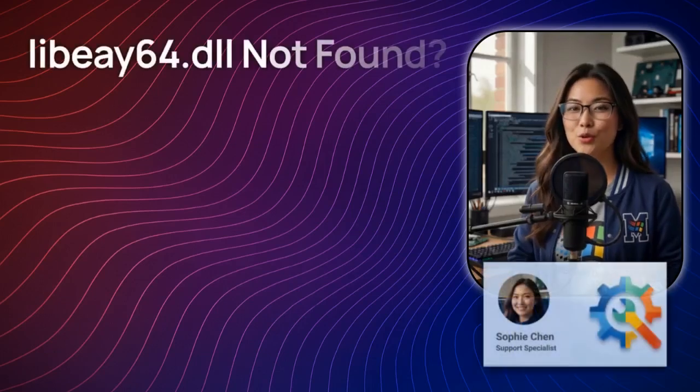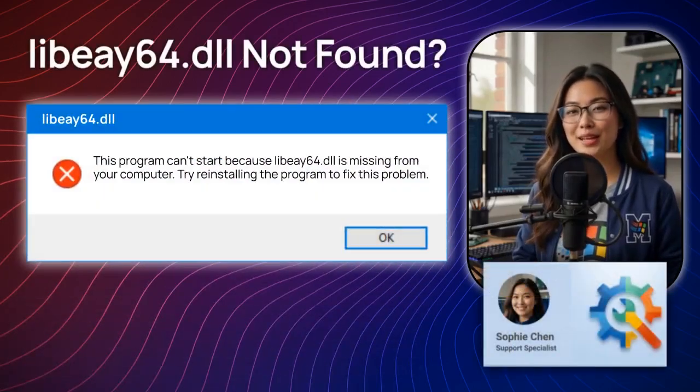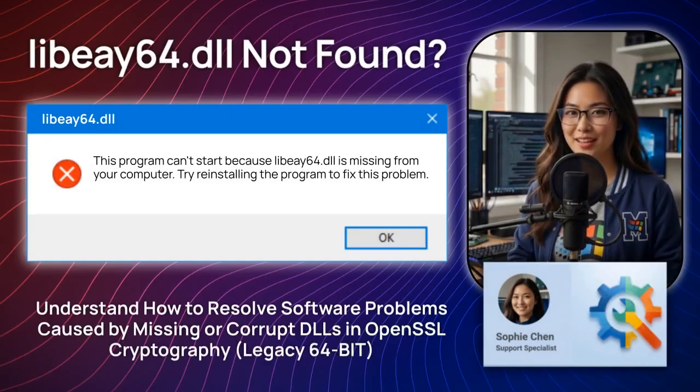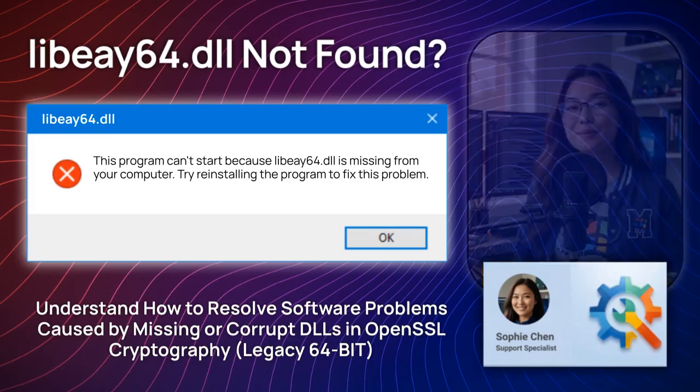Is OpenSSL Cryptography, Legacy 64-bit, crashing because of the OpenSSL Library 64.dll? I'm Sophie Chen, a senior Windows developer. Let's use these professional steps to fix the runtime error.